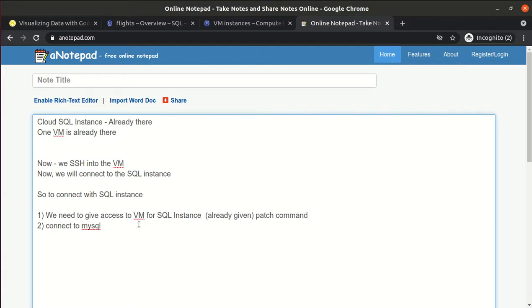IP. Okay, what is the IP of the SQL instance? To which IP do we need to connect? So we will give the IP, we will give the username, we will give the password. So let's see.